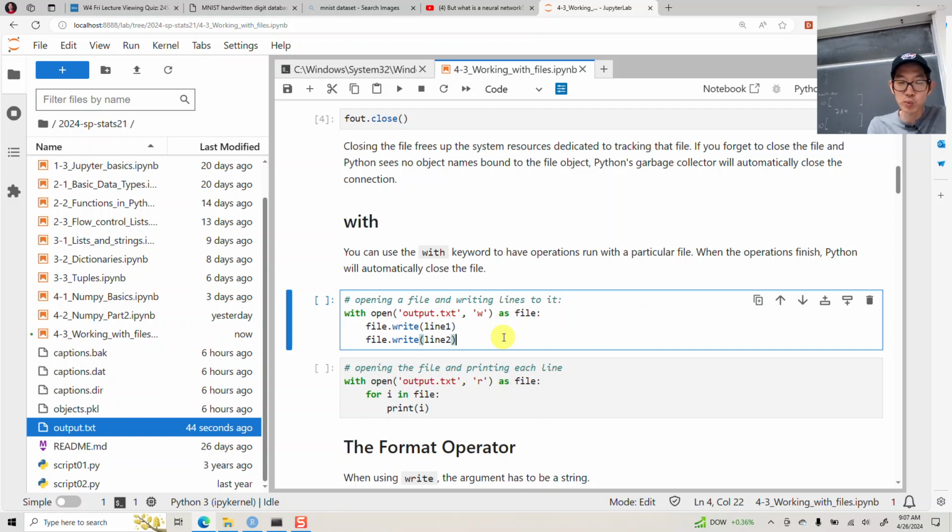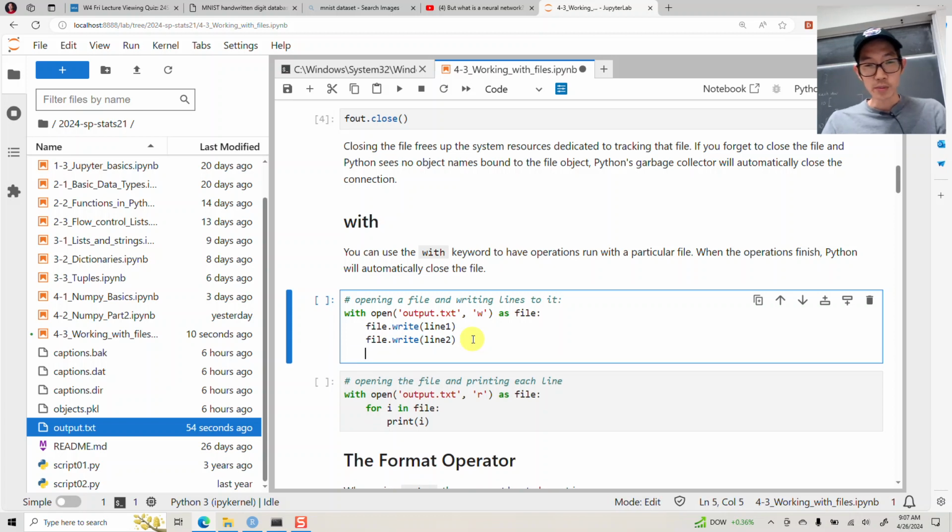You can also do other things. You can write with open. You can write this, and here it will do that. And here I'll just do one more. I'll do file.write a third line. Okay.